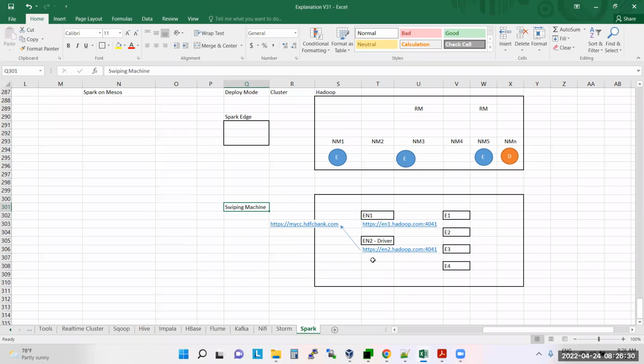See, the swiping machine doesn't care whether your driver program is running on edge node 1 or edge node 2 or anywhere. Whenever you swipe a card, it will send a request to mycreditcard.hadoop.com, hdfcbank.com. So now where this URL will point is the question. Sir, who will do this pointing? This mapping will be done by the developer.